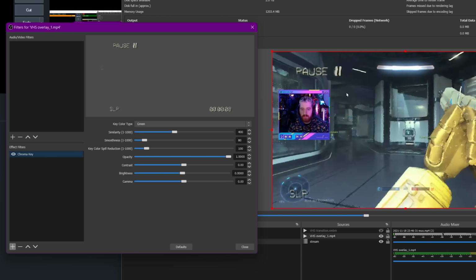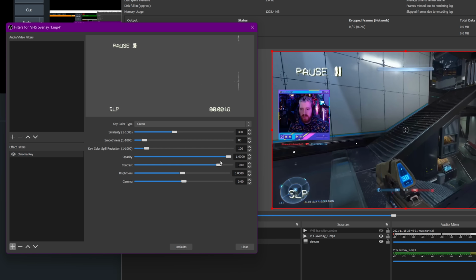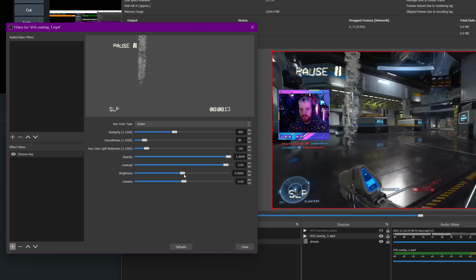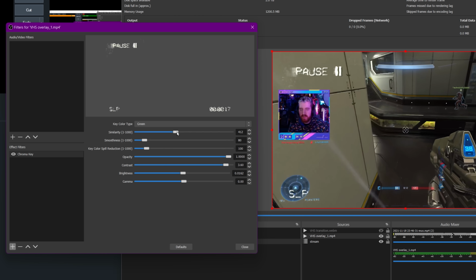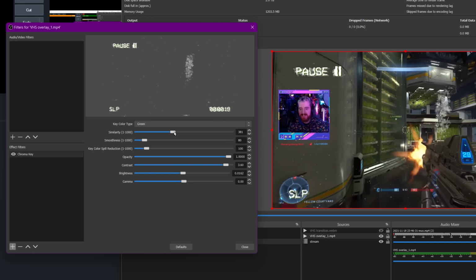With white and black on green scenes like this, I like cranking up the contrast so we get that white brightness back, and you can tweak brightness just a little. And then play with similarity here. You don't want it to eat into the text too much, but you want some of the text to be preserved.